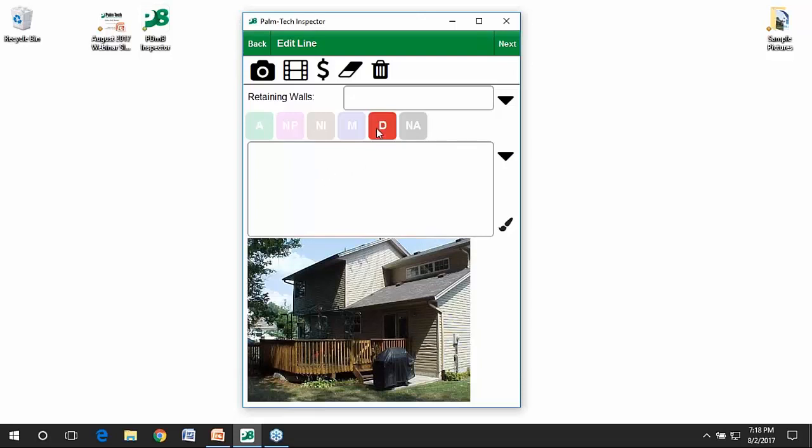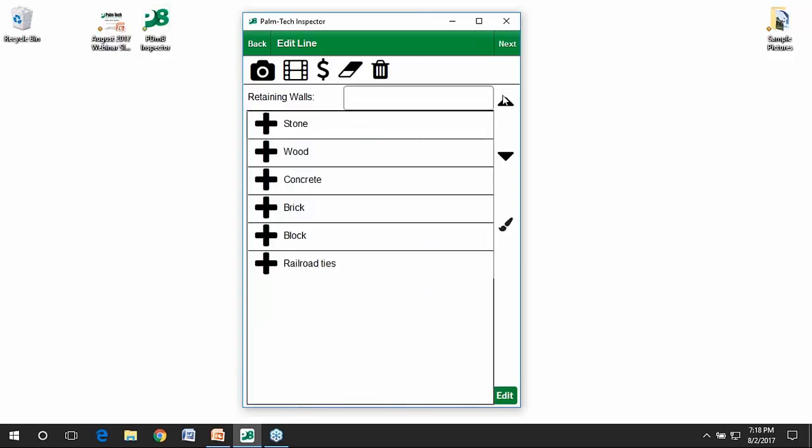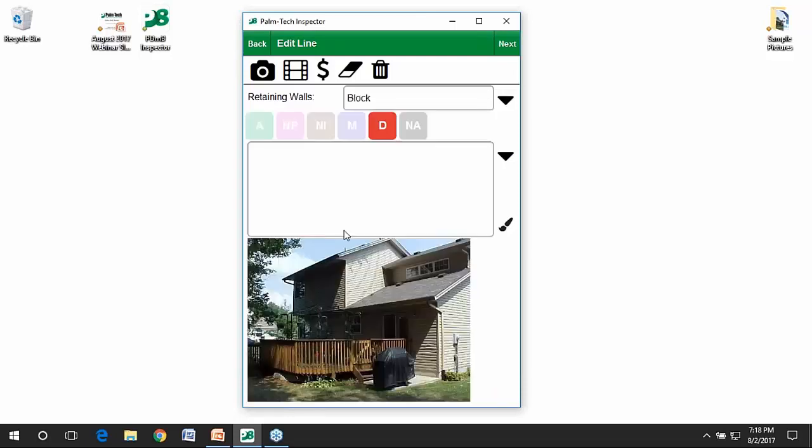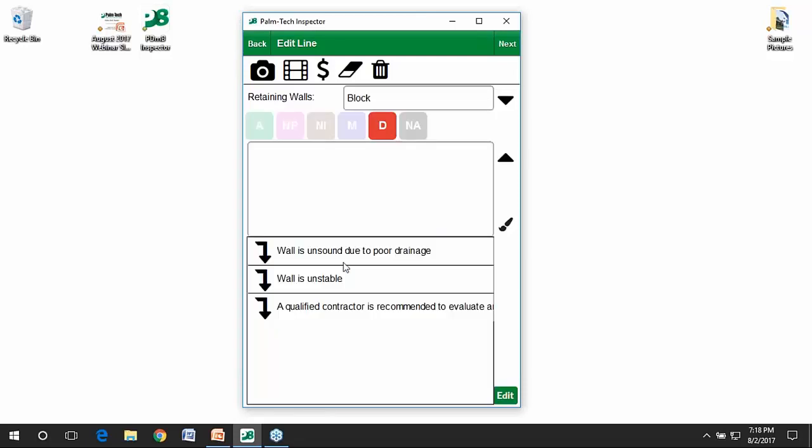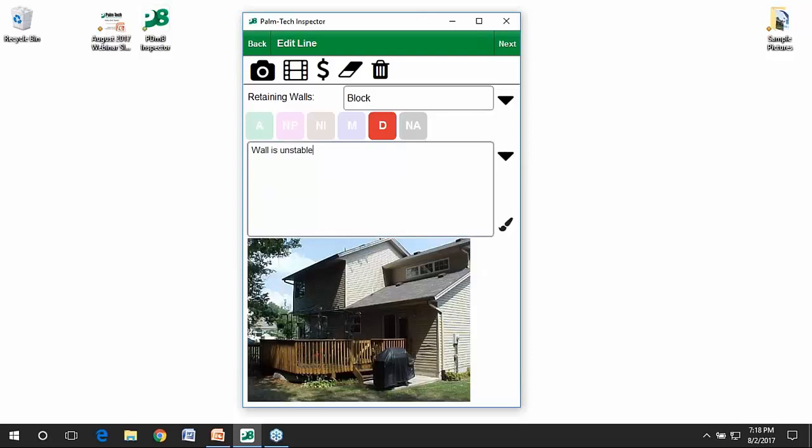So retaining walls, we got an issue. We're going to mark it defective. We'll say it's made out of block. Again, we'll say the wall's unstable. We could elaborate here. This is the other issue. And let's say, you know, we really want to show what's going on here. So we want to take a picture.